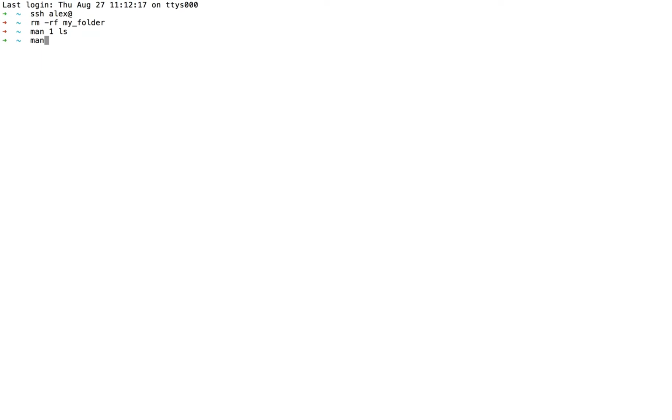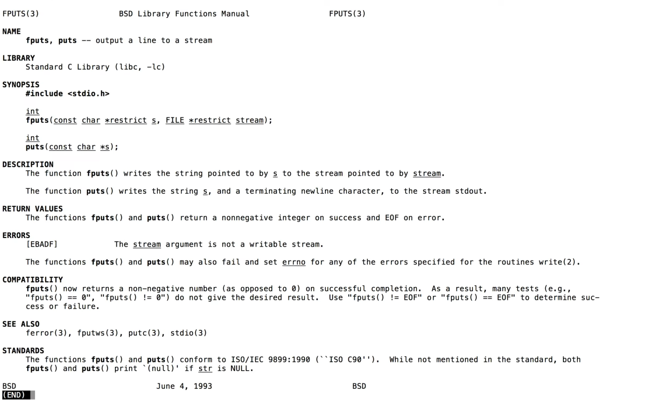So let's say I wanted to do man. So that's section 1. That's for ls, cd, make directory. But let's say I want to look at puts. So I'd specify section 3, which is library pages, and I'd say puts. Now, this page shows not just puts, but also other functions associated with puts.